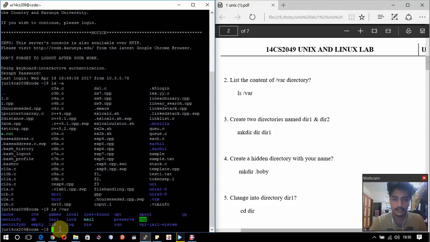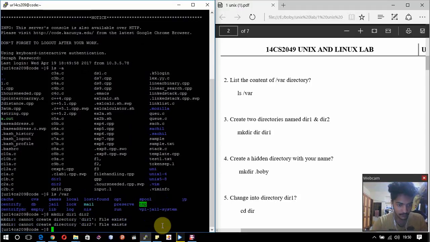Okay. Next question is to create two directories named dir1 and dir2. For that, we use the command mkdir, which means make directory, and the directories are named dir1 and dir2. This shows file exists because I just created them previously.